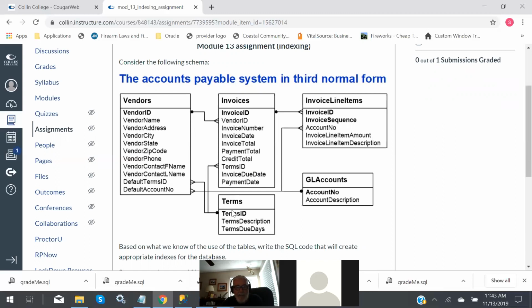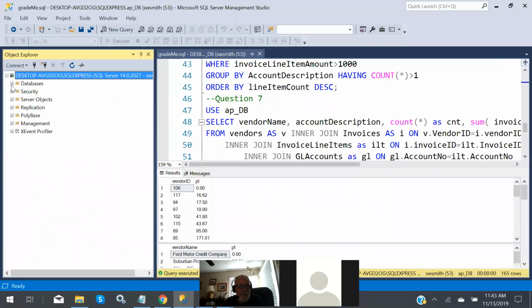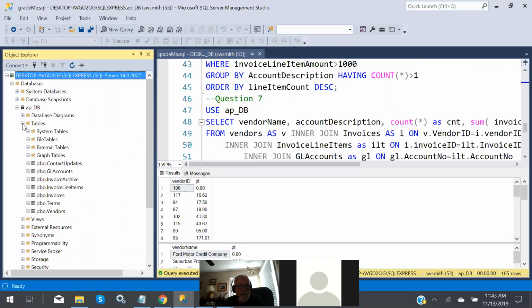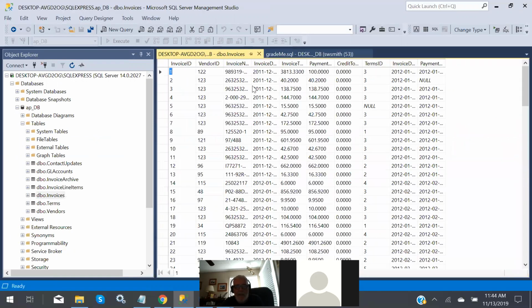Consider the terms table. And we go to the terms ID, and the terms ID in the invoices table. So I go to the terms ID of either the default terms ID or the terms ID in invoices. And if I were to take a look at that, databases, tables, I'm going to go to, let's look at the invoices table. Edit 200 rows. And let's take a look at the terms ID.